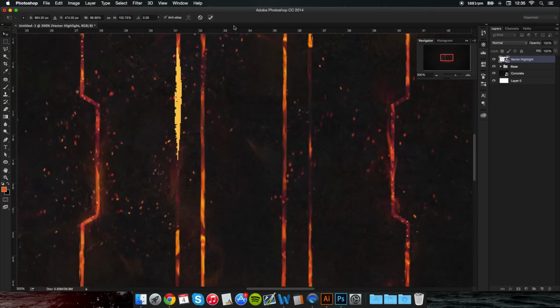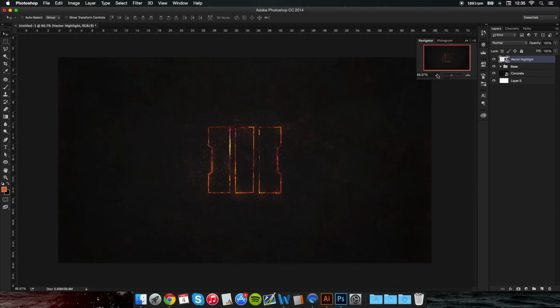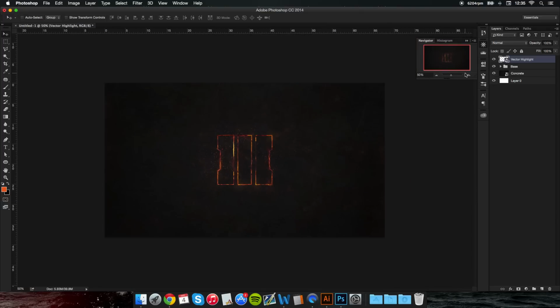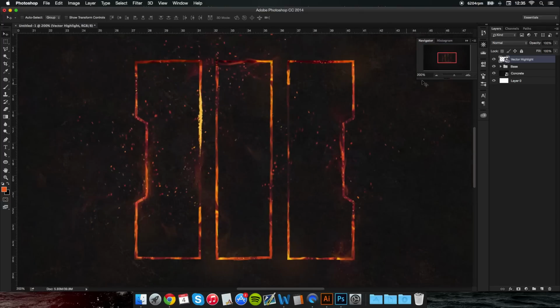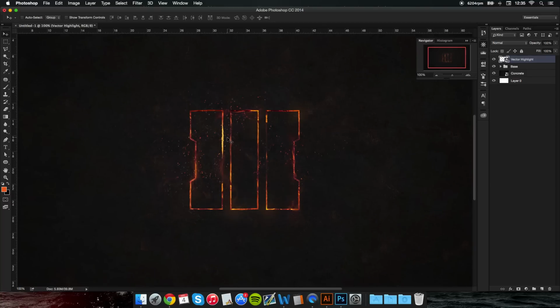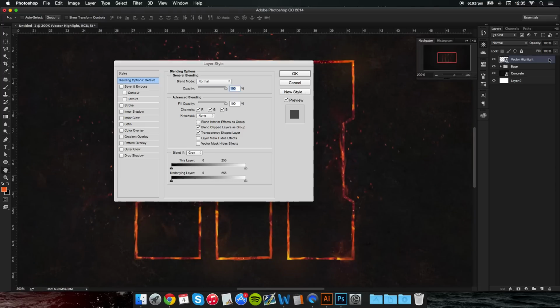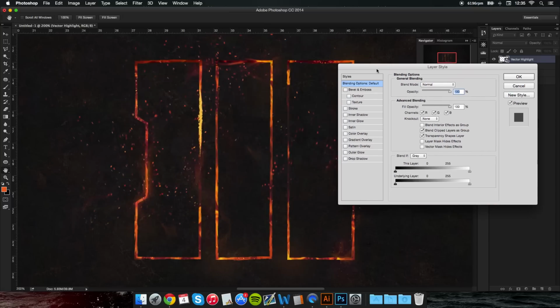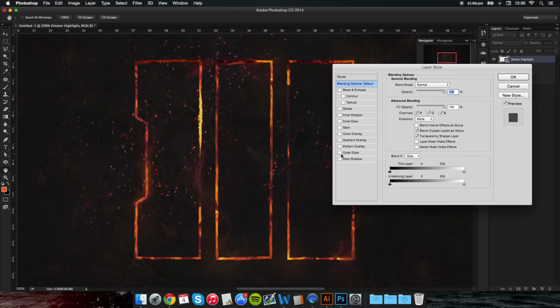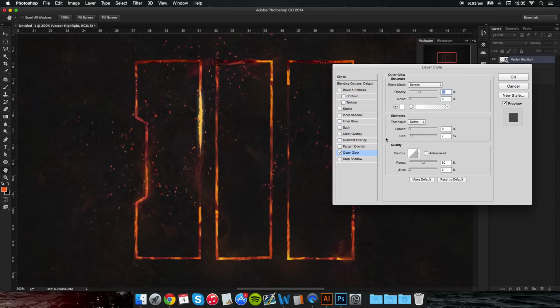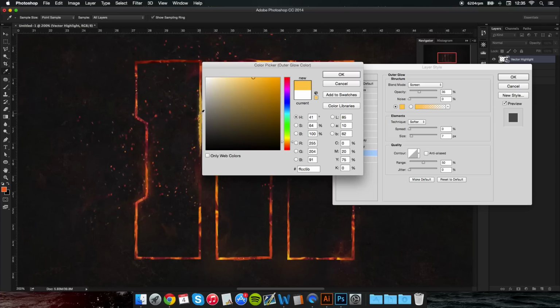Alright, so I'm going to zoom out a bit, see how that turned out. So as you can see, it adds like a really bright color to it and a really nice texture. So before I even move on to adding another one, what we need to do is add an outer glow. So once I add that, what I'm going to do is choose a color. I think an amber yellow would do.